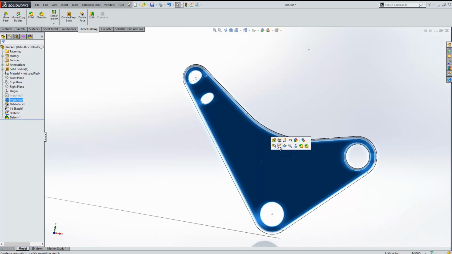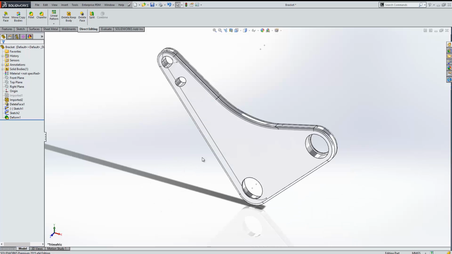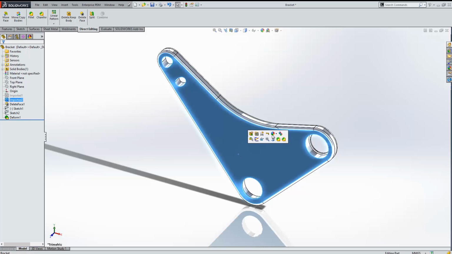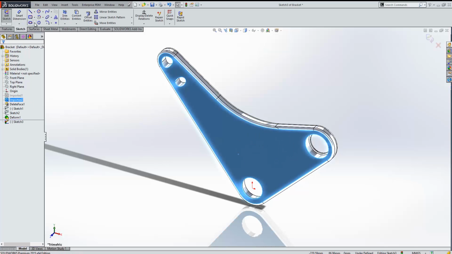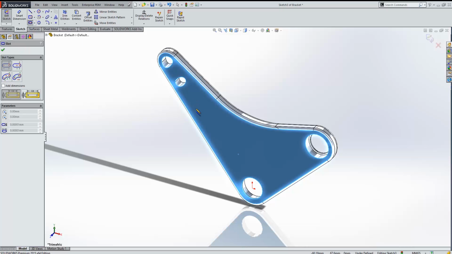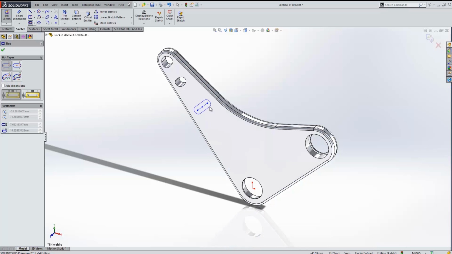This face here is still planar, so we can still sketch on it. Although it's deformed, this is still planar, so we can sketch on it. Now obviously our new model is a little bit weighty in comparison, so we're going to put a new feature on here. So I'm going to create a sketch, and then I'm going to create a straight slot. Just give me a second to dimension this up.